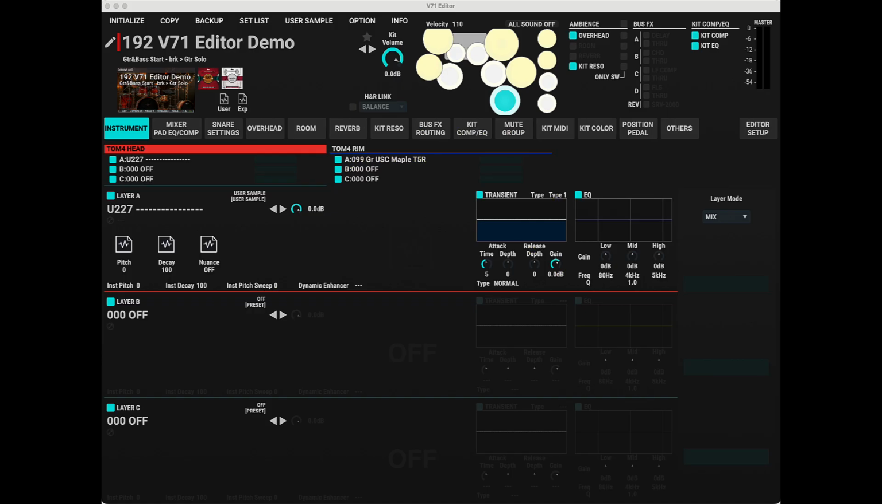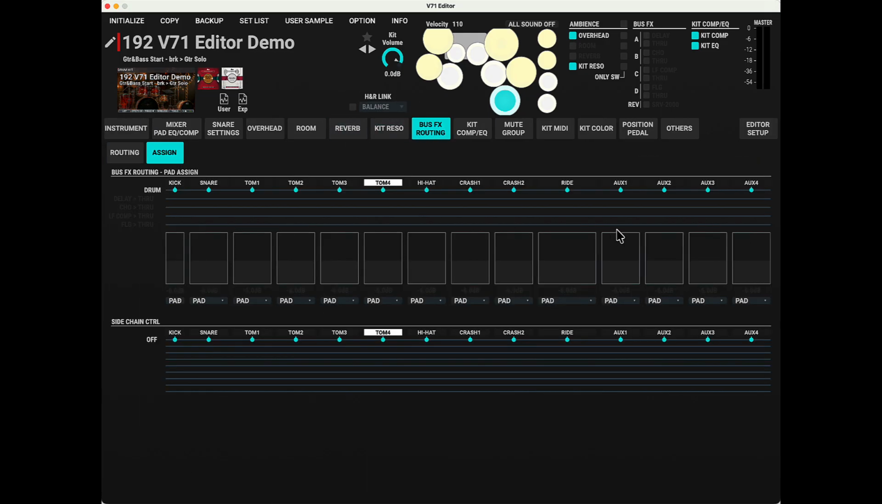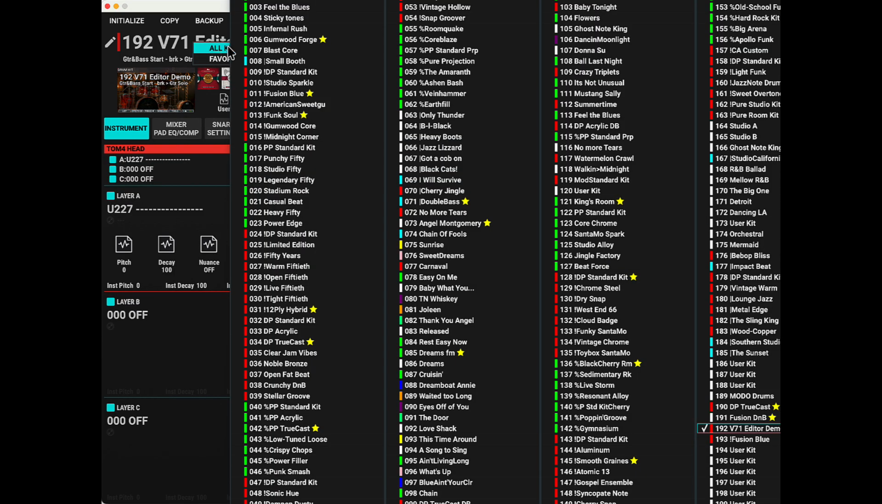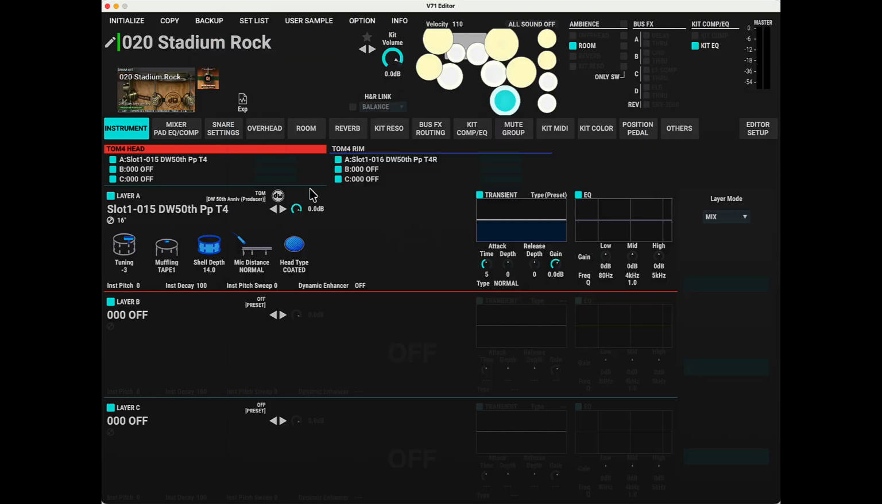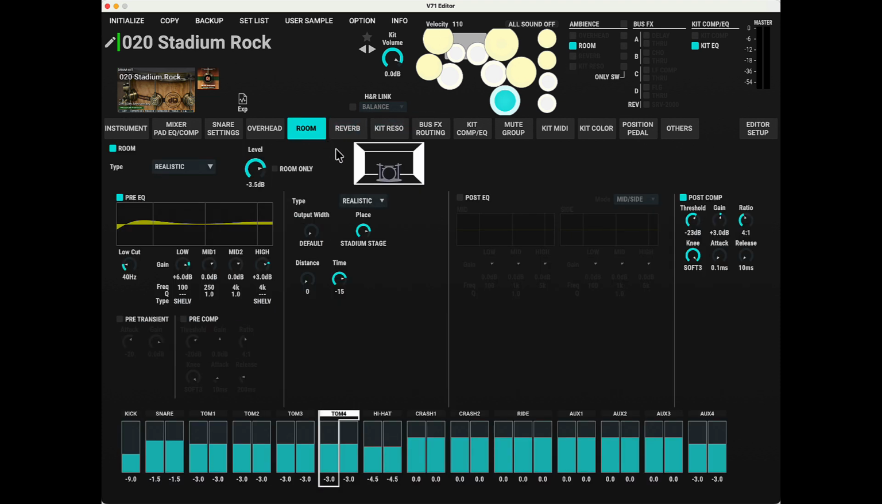Before we wrap up, let me show you how I actually use the editor when I'm trying to figure out a kit. When I'm trying to figure out what is causing a certain sound effect, it can really help to move to the Bus Effects Routing tab, select the Assign tab, and look at the upper right and the assignment area. A good example was the Stadium Rock Kick. It has significant reverb, and there are many ways to add reverb. This technique quickly lets me see that it's almost certainly coming from the room ambience. I can jump to the Room tab and see the place knob is set to Stadium Stage, and that likely accounts for it.